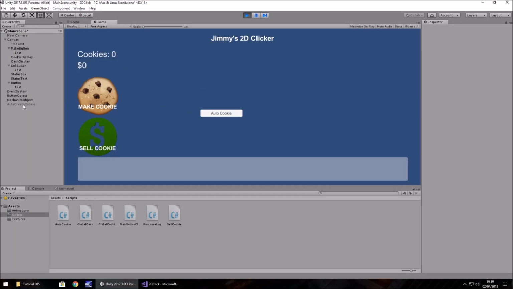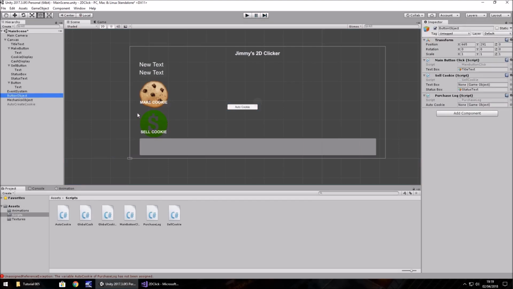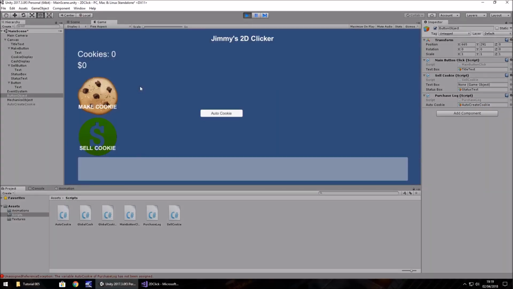So obviously that object is disabled, so we're not automatically creating cookies, but let's say we have enough cash, we can buy some cookie making equipment, and it's not working because I have not set the variable, which is pretty silly of me, but there we go. Let's try that again. So there we go, auto cookie, and off we go creating cookies.